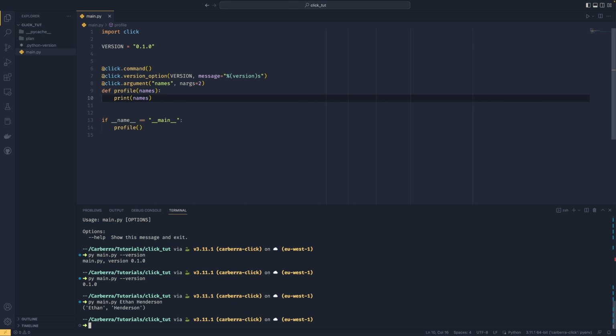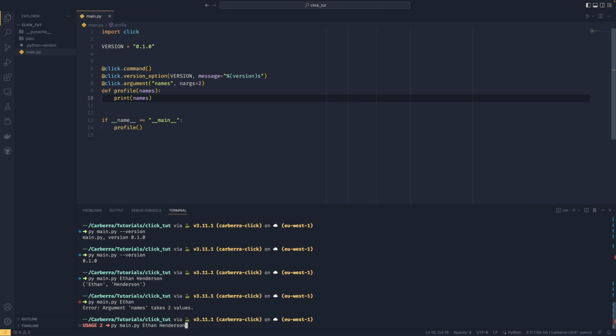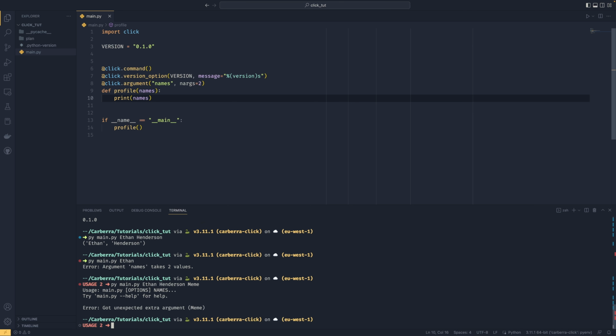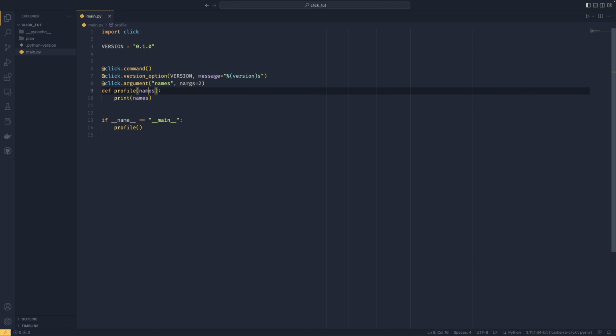Yeah, as I say, if you have it as -1, then you can take any number of arguments. I believe if I were to just do this, yes, the argument names takes 2 values, so you couldn't do 2. If you were to do 3, like that, then it gets an unexpected extra argument because it's not keeping track of all those. So those are arguments.